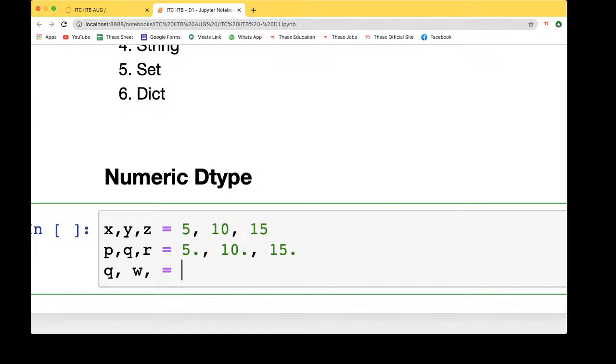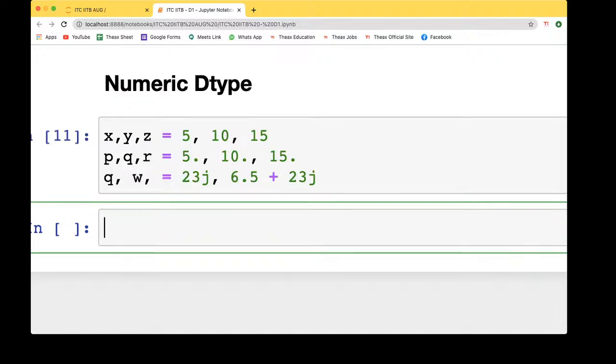You can miss the real part, that is not a big deal, but you can't miss the imaginary part, right? So if you are writing it as 23 and we are saying that this is a complex number, that will be completely wrong. But if you write 23j, that is correct. Even if you don't write the real part, that is correct. Okay. So let's say 23j or let's say 6.5 plus 23j, like that. Okay. Let's run this. Okay, fine. So these are the integers, these are the floats, and these are the complex numbers.